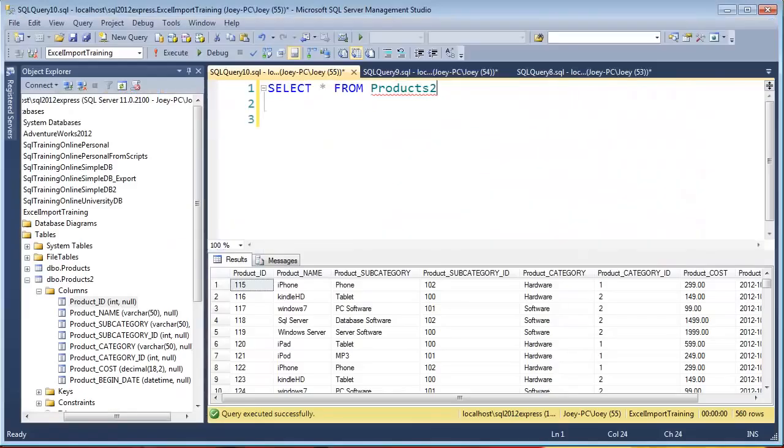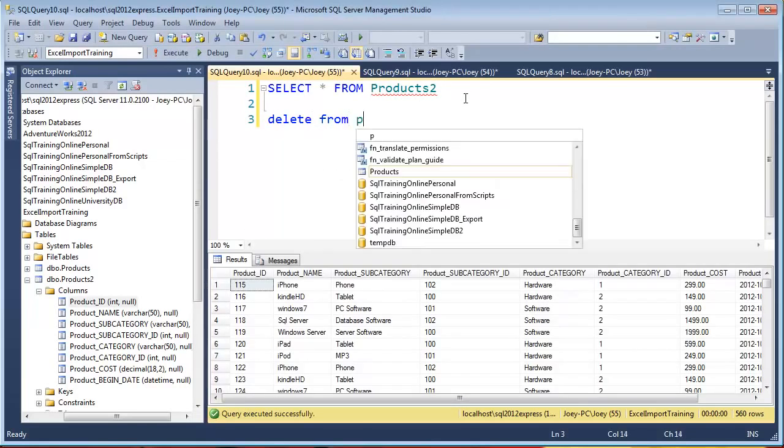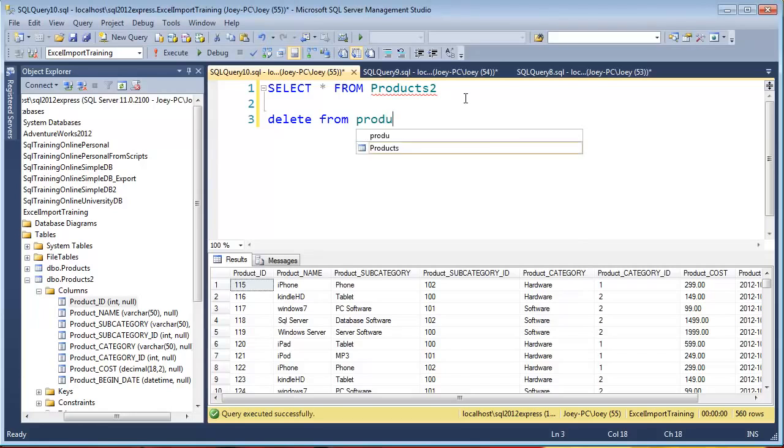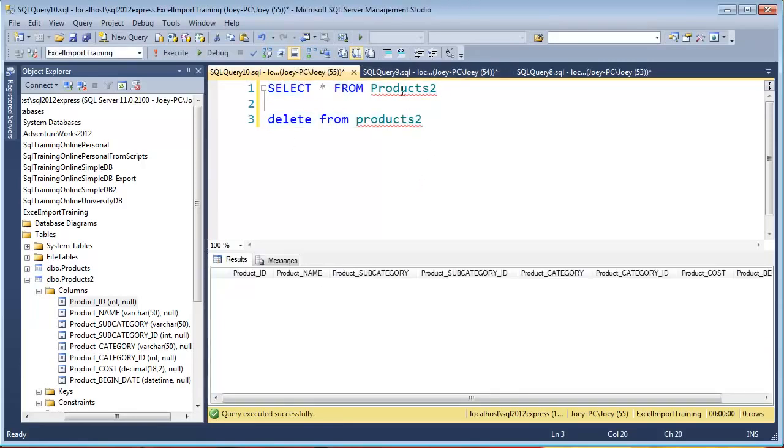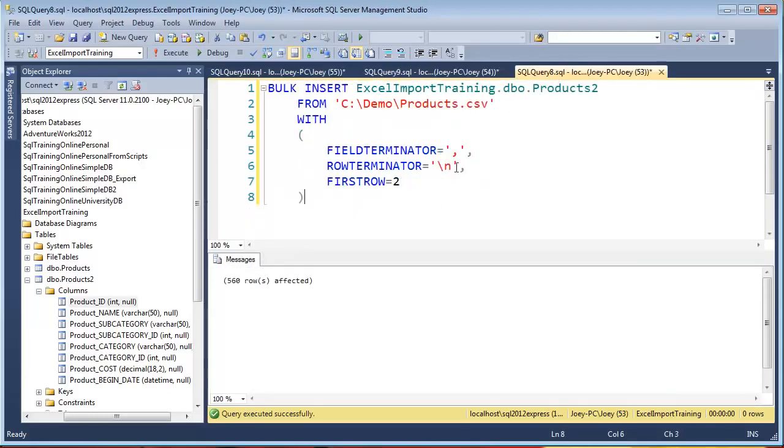Well, let me pull up Management Studio here, and let's take a look at our products table. Let's empty that again. So what I'll say is delete from products. Okay, so 560 rows deleted, no rows left in the table. So what we want to do is load into that, and we want to do similar to what we did before, which is first we're going to use the text file, and then we're going to use the CSV file.